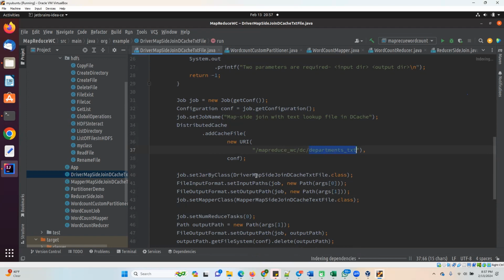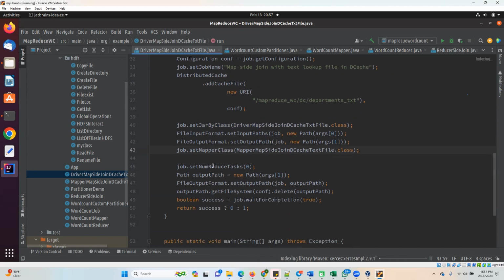After that, I'm telling the job about my driver class as the jar by class. If there is no reducer, I set the number of reduce tasks to 0, because I know there is no reducer. So no reducer file will be generated. An output file will be generated, but it is a mapper output file. One more thing I'm doing here is setting the output path of my mapper output file, and the same job wait for completion.